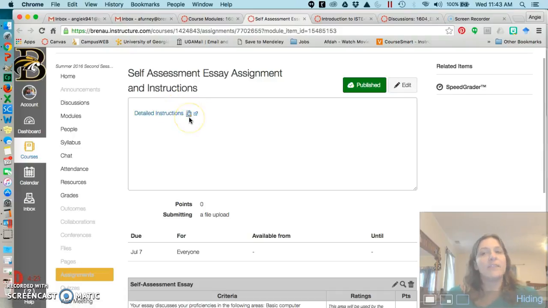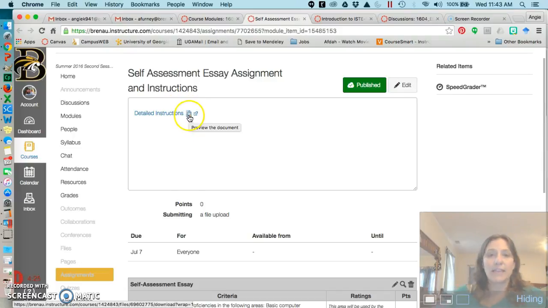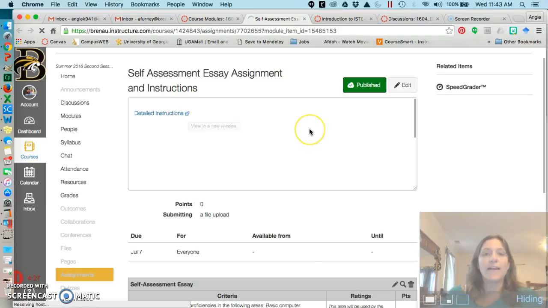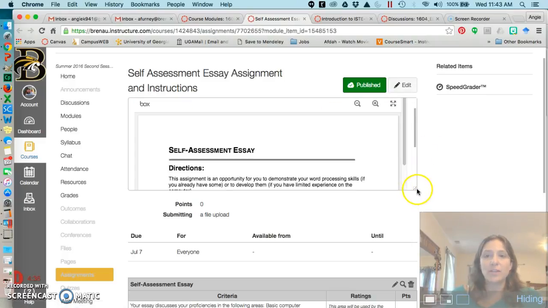And here's something that I love about Canvas. You do not have to download everything. If you click on the little magnifying glass right there, these detailed instructions for the self-assessment essay assignment will pop up. The little panda's thinking about it, but he's going to bring them to you. And you can also make that window bigger.